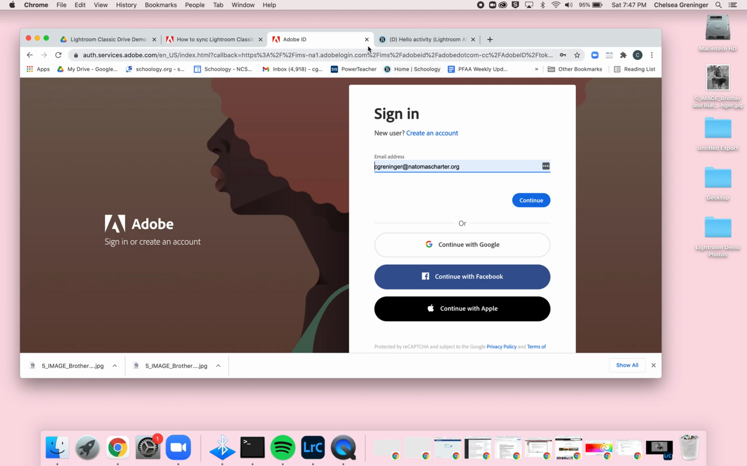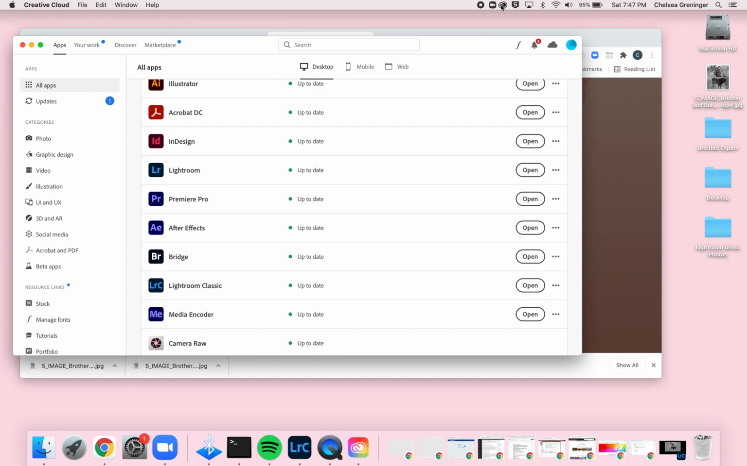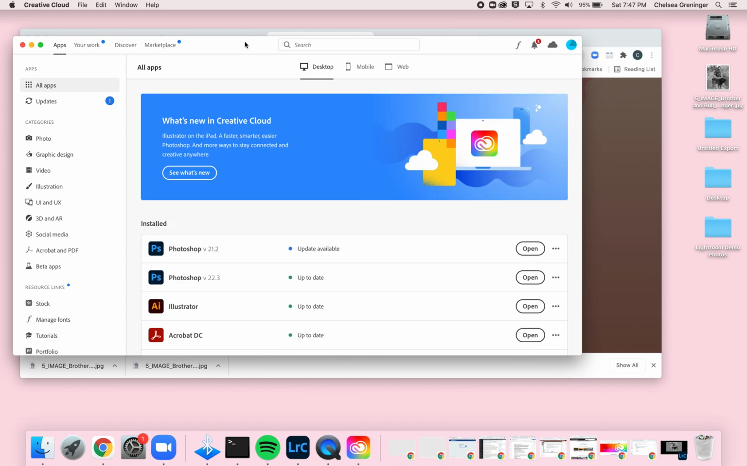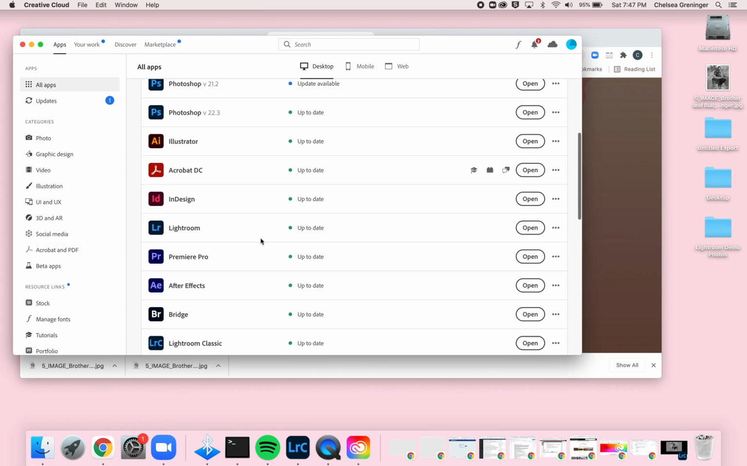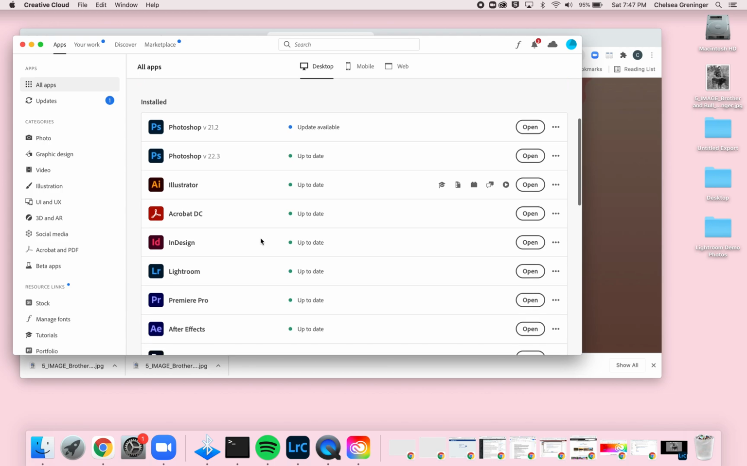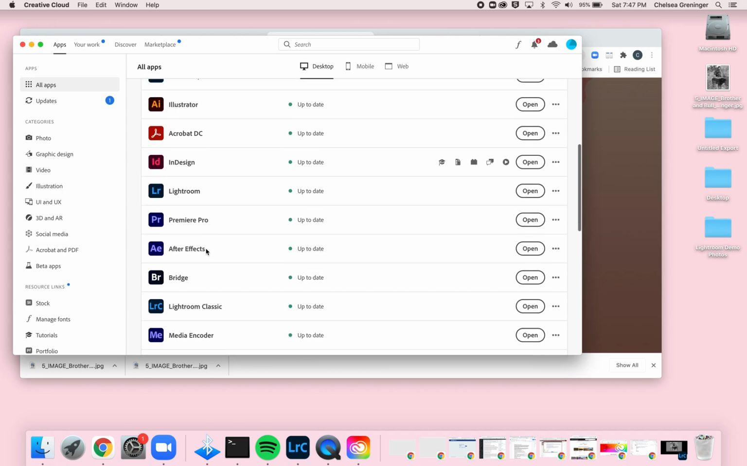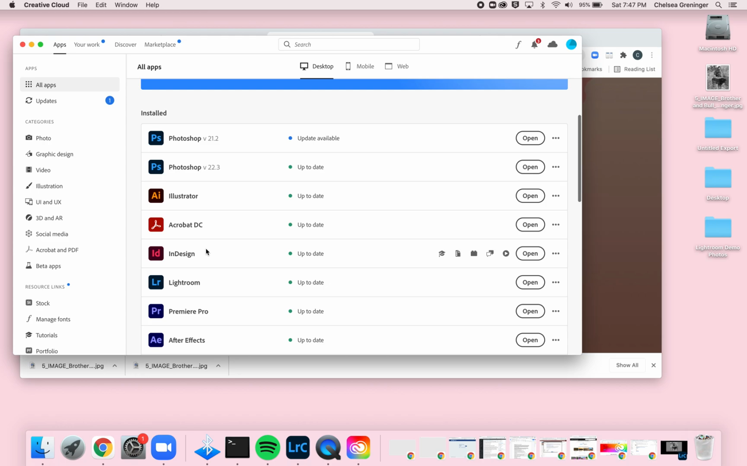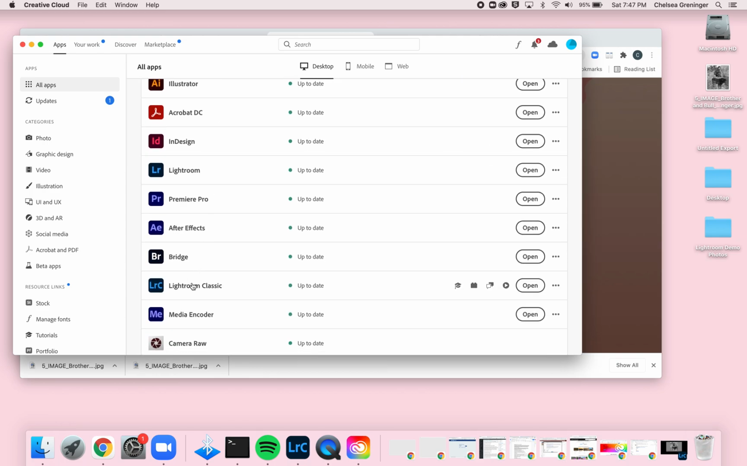Once you do that, you should be able to see your Creative Cloud icon up here, and if you scroll over it, it says Creative Cloud. Go ahead and click on that, and you should have this window pop up with all of the apps that are provided to you. Unfortunately, this is the teacher version. I have all of these apps available to me, but you only have Photoshop. You should have the latest version, which is 22.3, and then you should also have Lightroom Classic. So make sure that you have those two things.